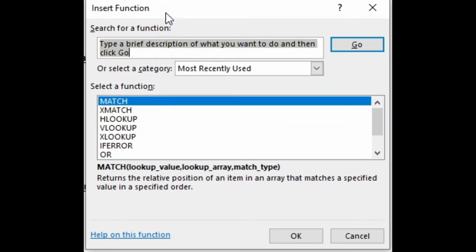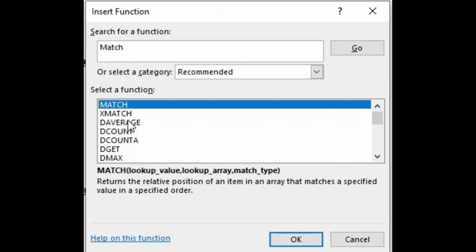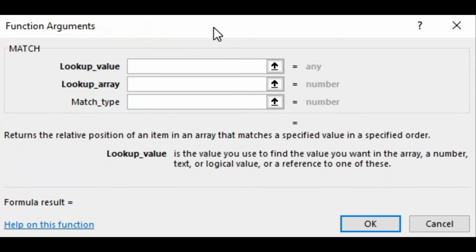Then what's going to come up is what's called the Insert Function box. We're going to get rid of all the information that's under Search for a Function, and we're going to type in the word match. And we're going to click Go. Then we're going to see that under Select a Function, the word match appears and it's highlighted. So we're going to click OK. By clicking OK, the function arguments box appears and the match function inputs are shown.